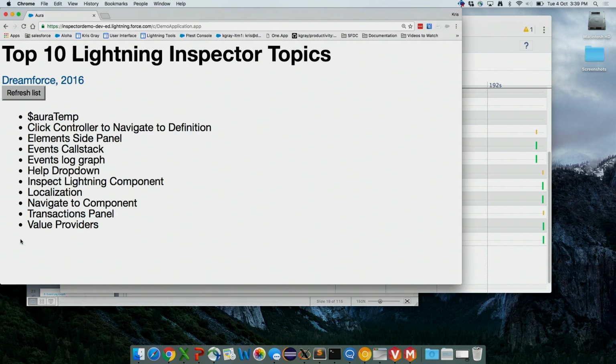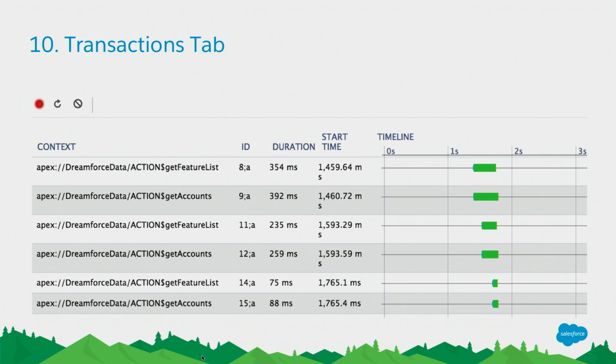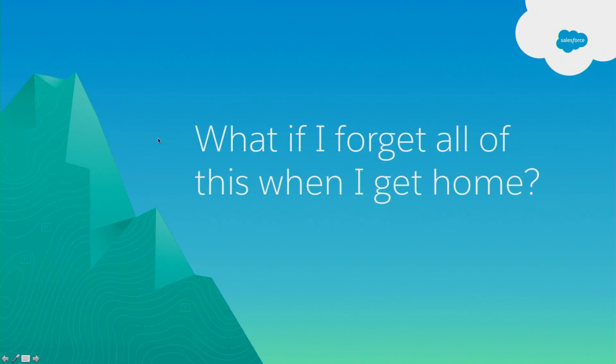Let's see what we got here. Back to the presentation. Transactions tab. So if you forget all this stuff, I kind of talked fast. This is going to be on our public dev external documentation for the inspector, which is already out, but it will be updated this week and go out next week. So next week, you'll get all this stuff in the inspector documentation.